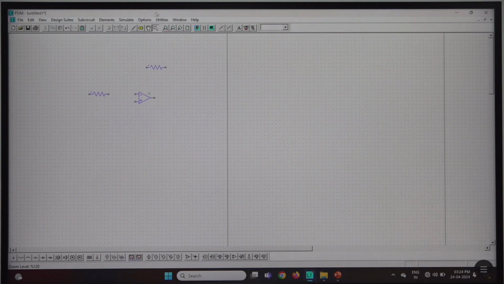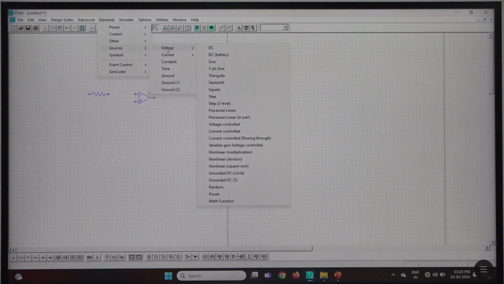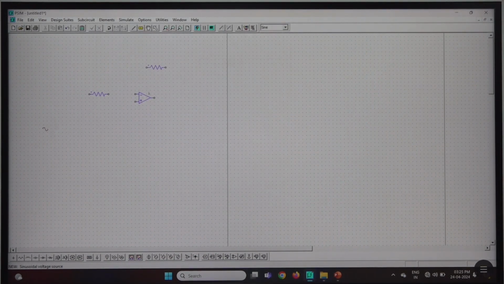Next we need to connect the sources. So go to elements, there we have an option sources. So there we need to give sine input. So you select sine and place it here.